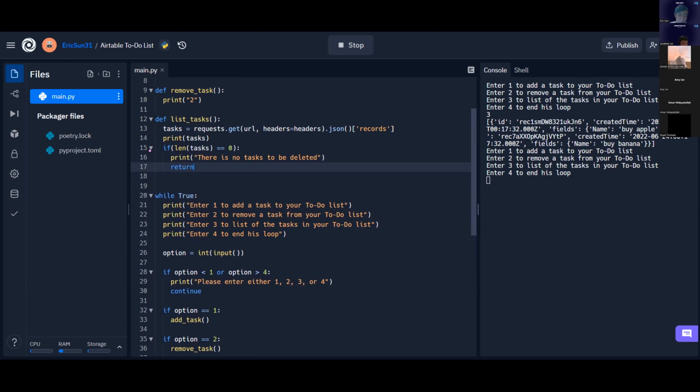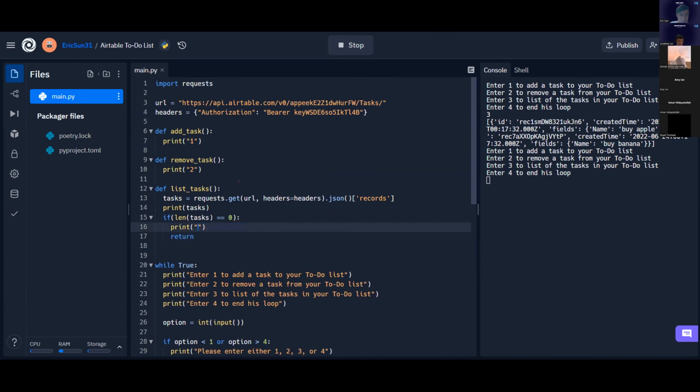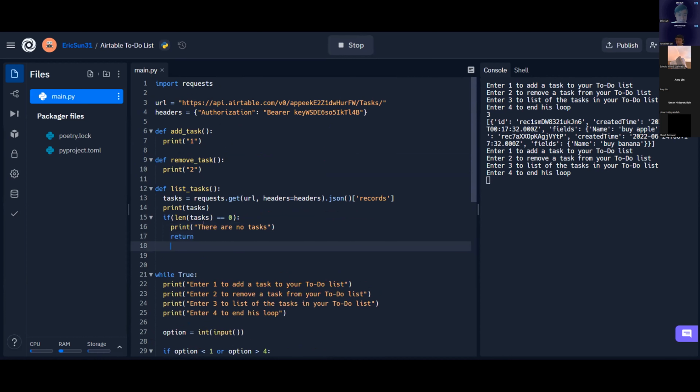Oh, wait, never mind. I thought, okay, this is the list. Print, there are no tasks. Okay, that part was going to be for the remove task, so we'll do that later.